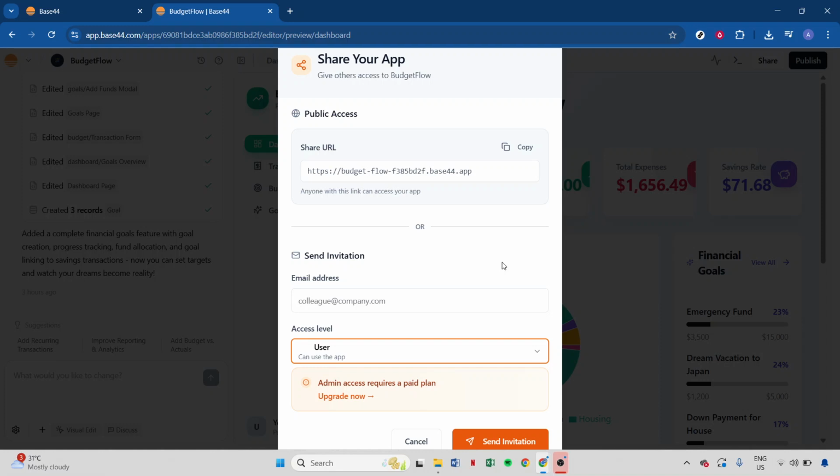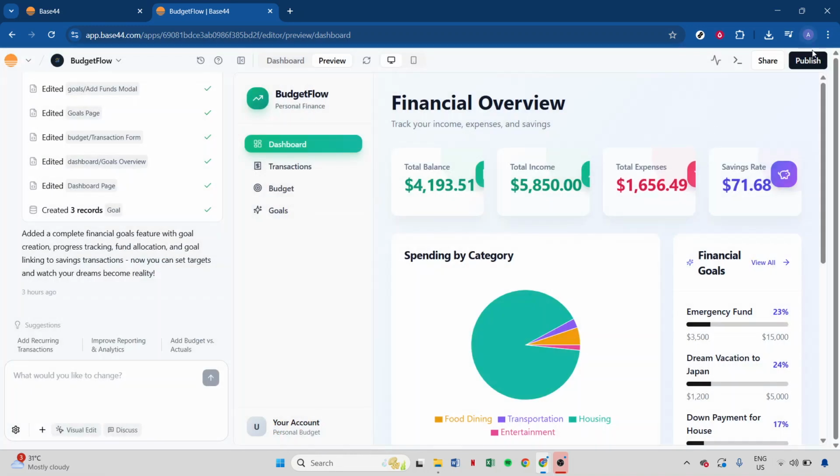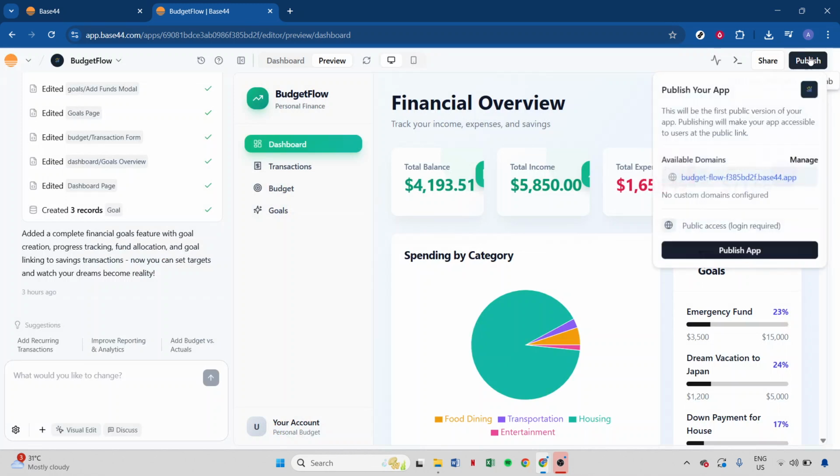Sharing a project in Base44 is straightforward and flexible, catering to different sharing needs. By following these steps, you can confidently share your work with collaborators or an audience of your choice.